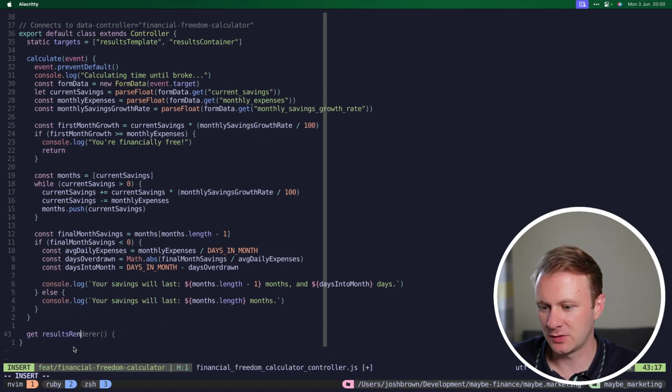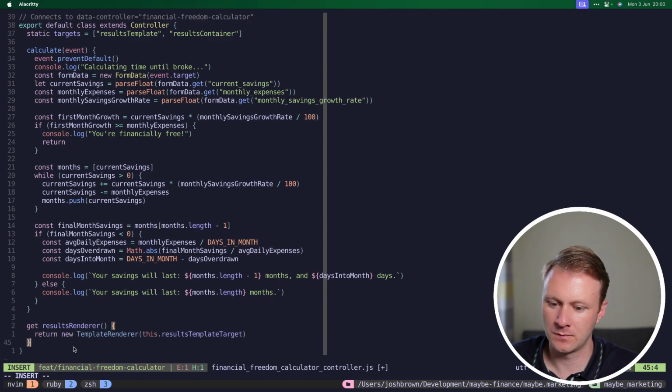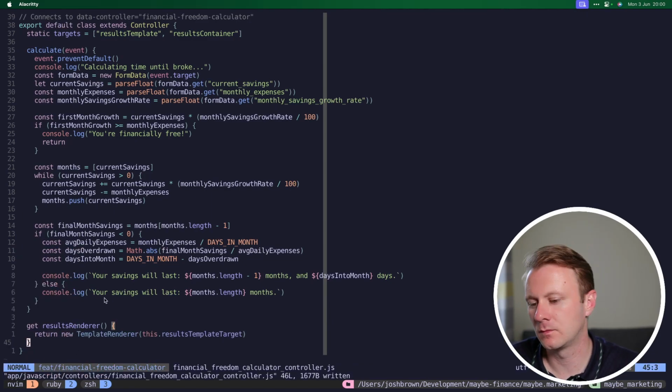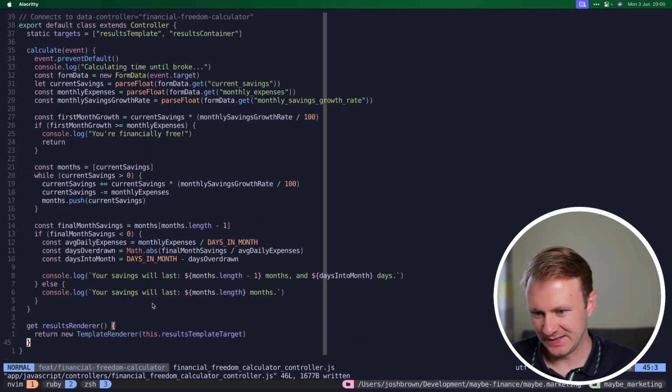Result renderer. And then we can pass it the data.